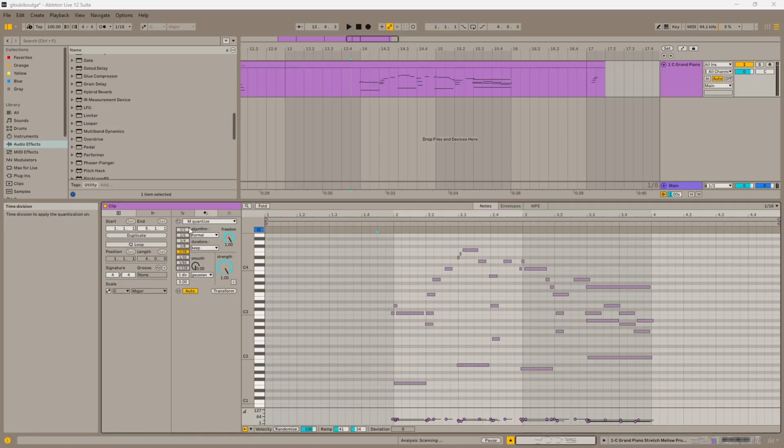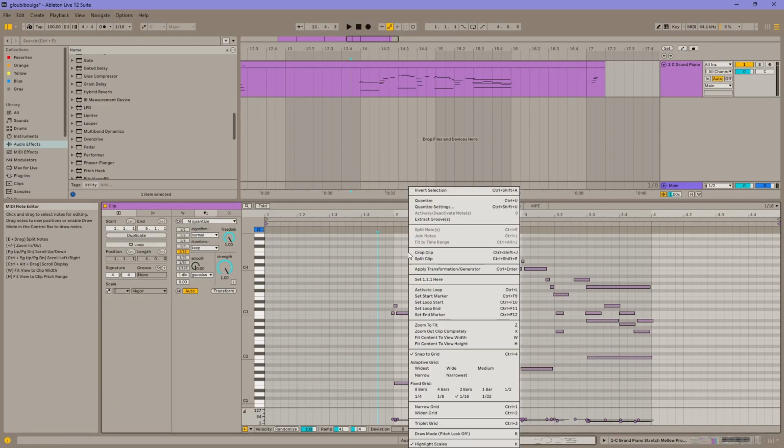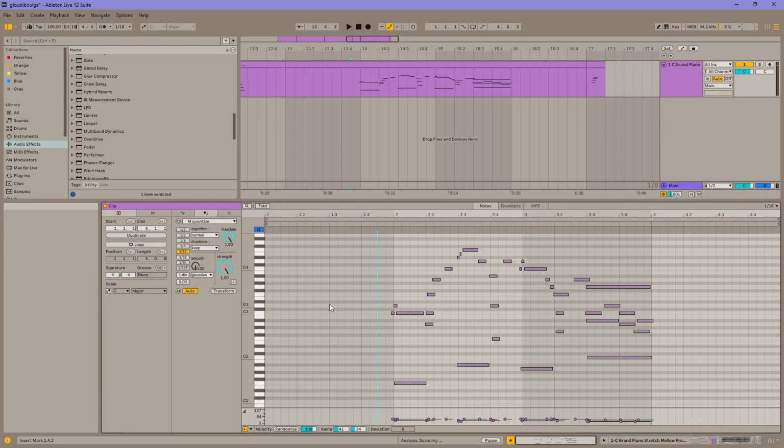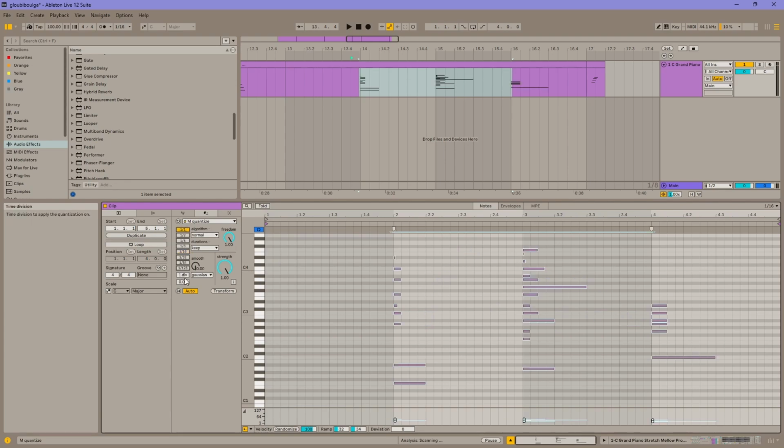This part here is obviously the grid that the quantizer is going to use. So 16th matches the current grid in Live. You could divide the grid further, like have triplets or quintuplets or anything up to 97. This is a divider, so it divides like this is 1 bar and this is 1/3 of a bar, etc.